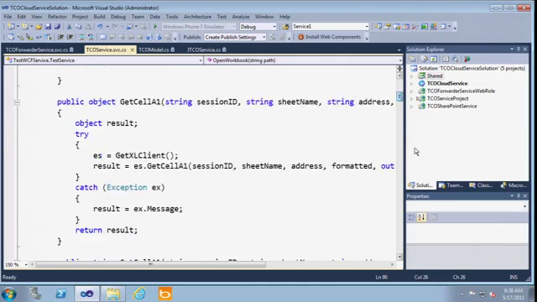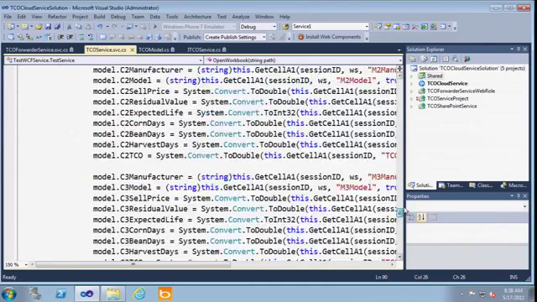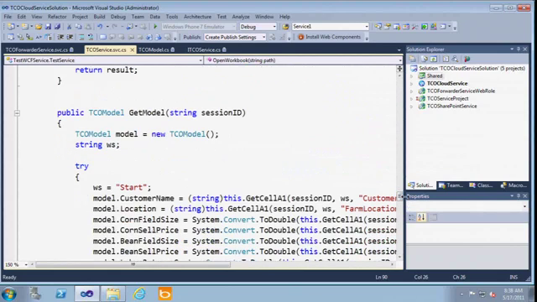So let me go way down to one of the biggest ones in here, just because we've got a lot of ranges to return back. But this method is called getModel. As soon as I navigate to a model on the phone, eventually this getModel method is called.